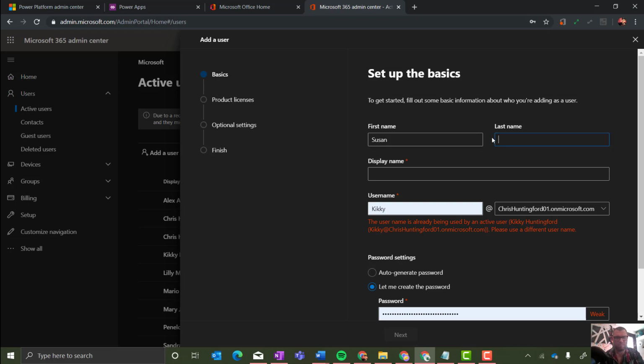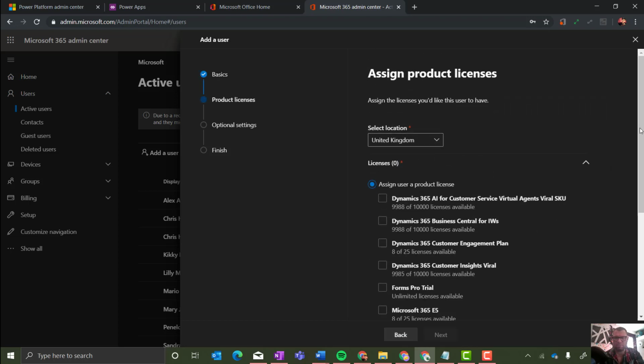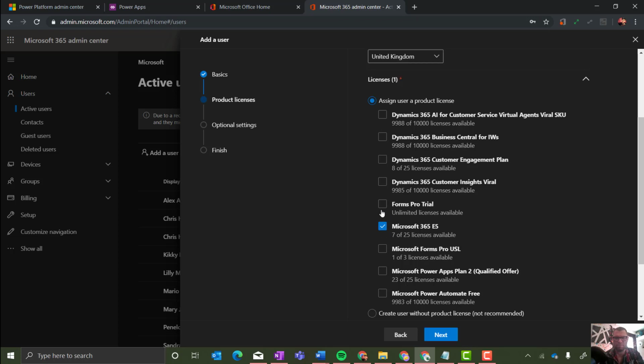Let's pick something. Susan Jenkins, sounds awesome. And we're going to call her Susan J. Create a password, of which I'm not going to tell you. Hit next. And here you're going to assign some of the user licenses. One of the key things I want to say is you must assign an M365 license. I do it all the time. The second one you want to do is add the Dynamics 365 customer engagement plan.